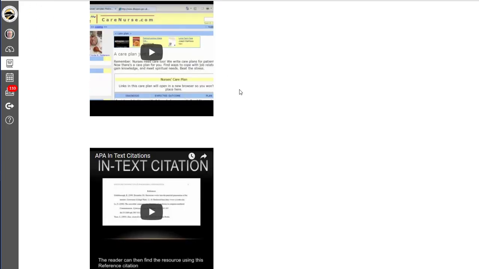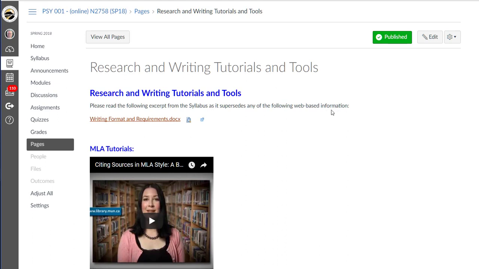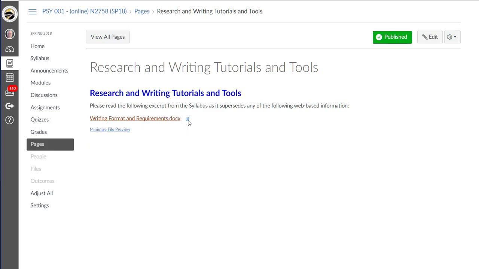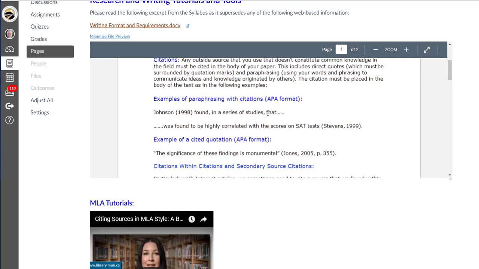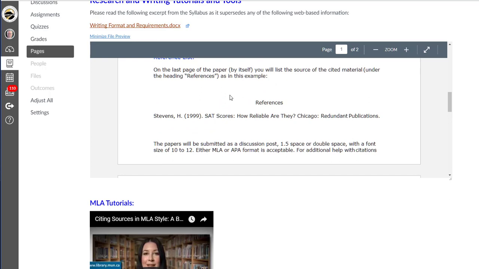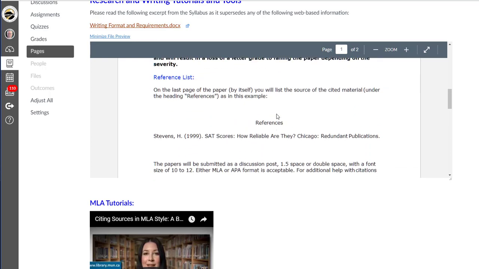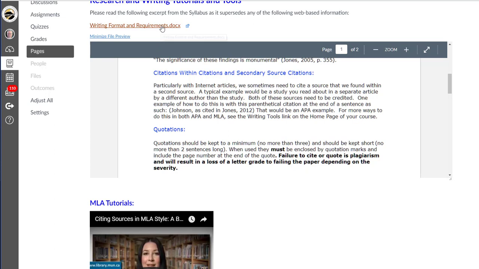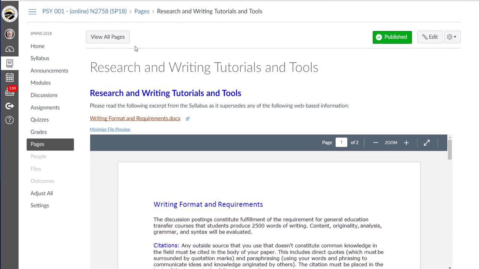So take your pick. And the only other thing that you're going to need to know for writing is the requirements for this class, which you can see on this link here. This is out of the syllabus. But if you click that icon, it'll show you the requirements for this class, including examples of paraphrasing with citations, a cited quotation, how many quotations are okay, how to do a reference list. This is the short version of these videos, and it's also specific to this class. So this should tell you everything you need to know.